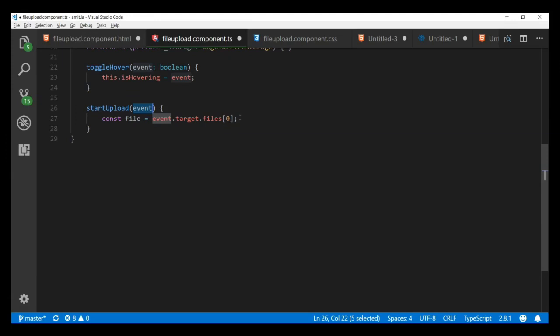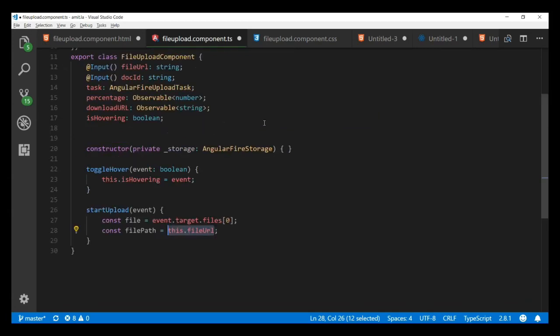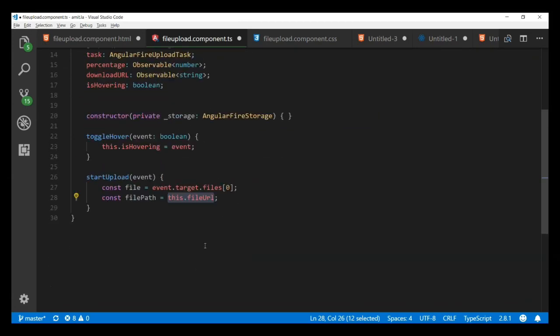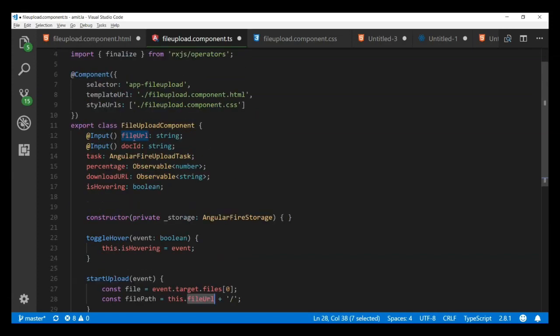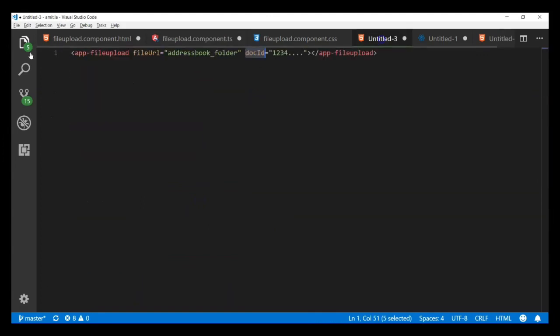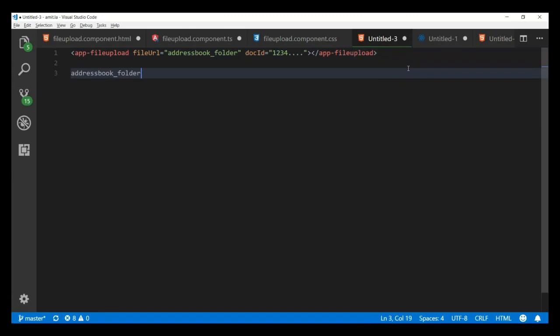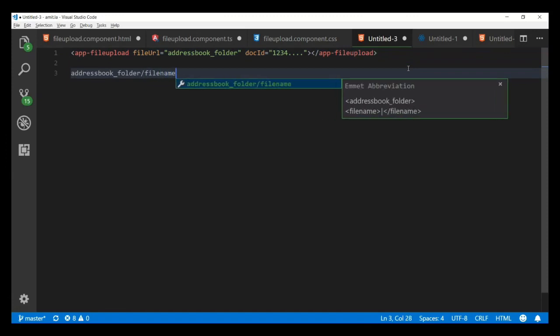Now here, first thing I'm going to do, I'm going to define a path. So the file path could be a file URL. Remember, that's how I know which folder to upload. The file URL is my input parameter here. So it knows that I need to upload this file into the address book folder here. That's the whole reason I'm creating a new path here. So that's how we know address book folder and slash file name.